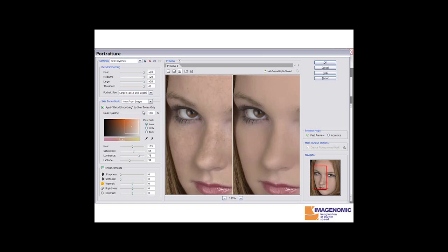The Skin Tones mask drop-down offers two choices, New from Image or Last Use. Selecting New from Image will allow PT to estimate the best skin tones to generate a mask from. This is a good choice for batch operations. Selecting Last Use will reload the settings from the previous use of Portraiture.